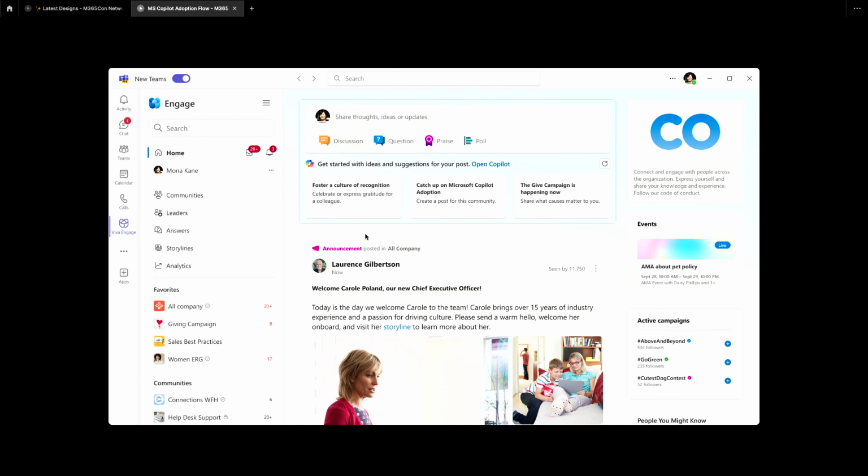So again, here we have the example of the Microsoft Copilot adoption community, which is a big priority for the organization and something that I as a user am involved in. And then we have the Give campaign, which is an initiative that we're running across our organization to increase volunteering and giving back. And so what Copilot is helping me do is understand, here are my top opportunities for how to engage with my network, contribute to it, connect with people.